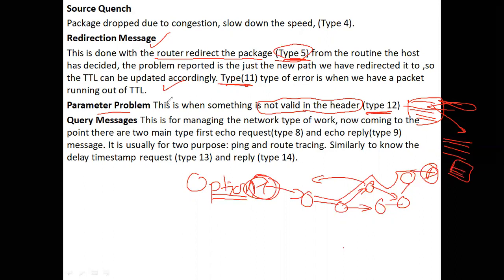Based on that, the host can see that, okay, this is something that this router may not know, so you can convert it to that particular type, or you can update the router software, or you can take an alternative path.